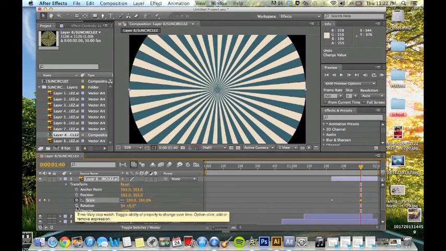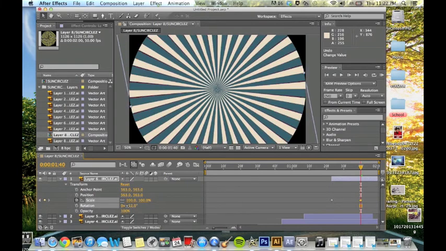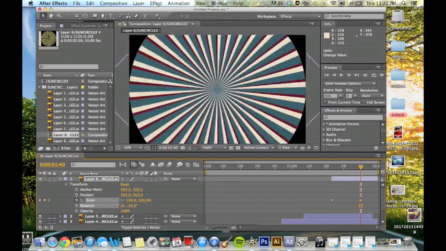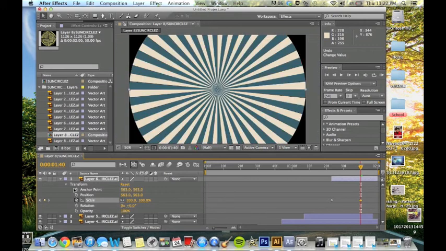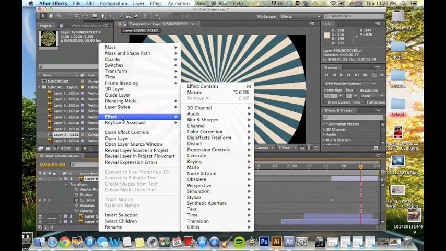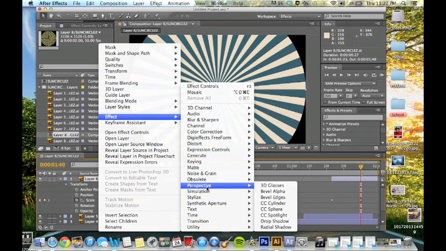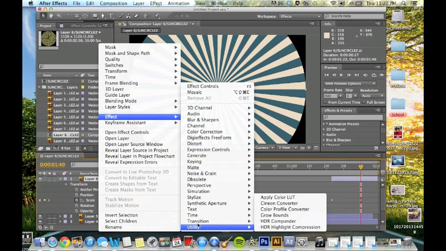You can also change the rotation too. And the opacity. And this is all just transform properties. You can right click this and go to effects, and there's just a whole group of these different kinds of effects that you can add.